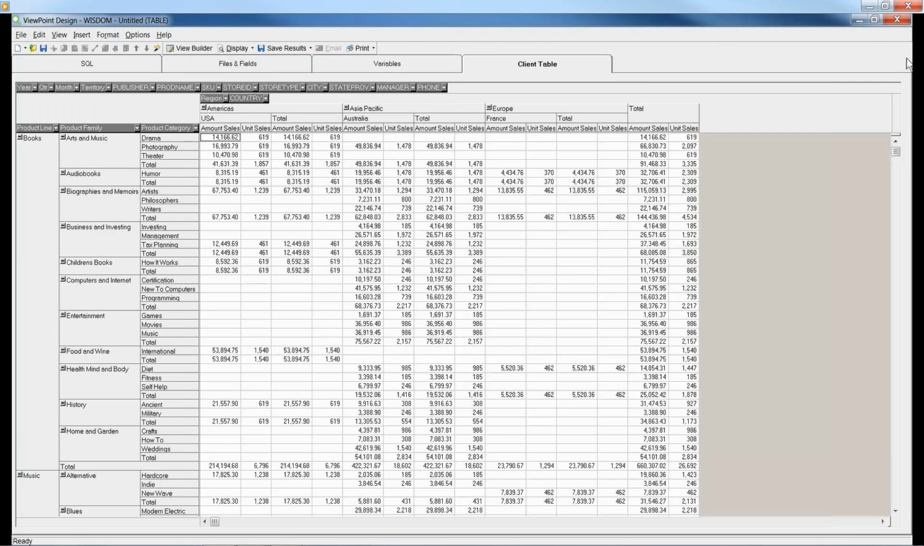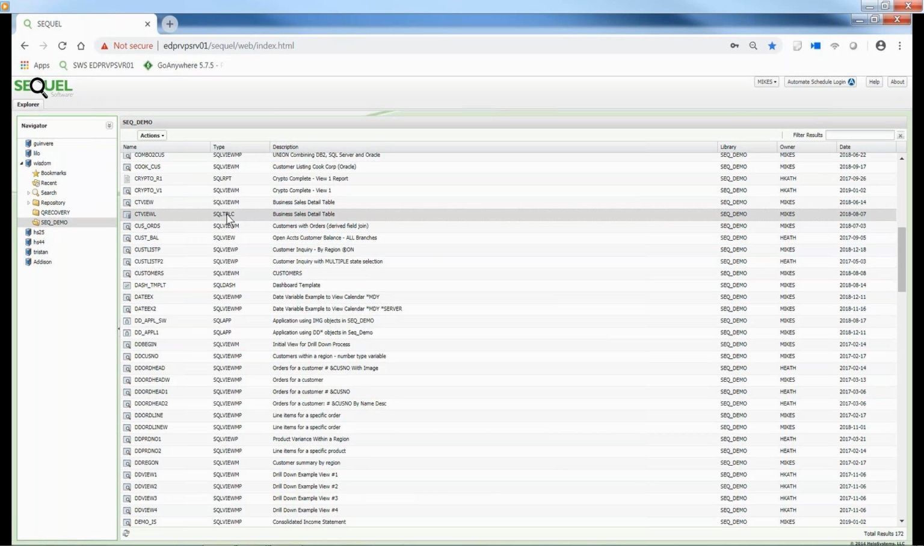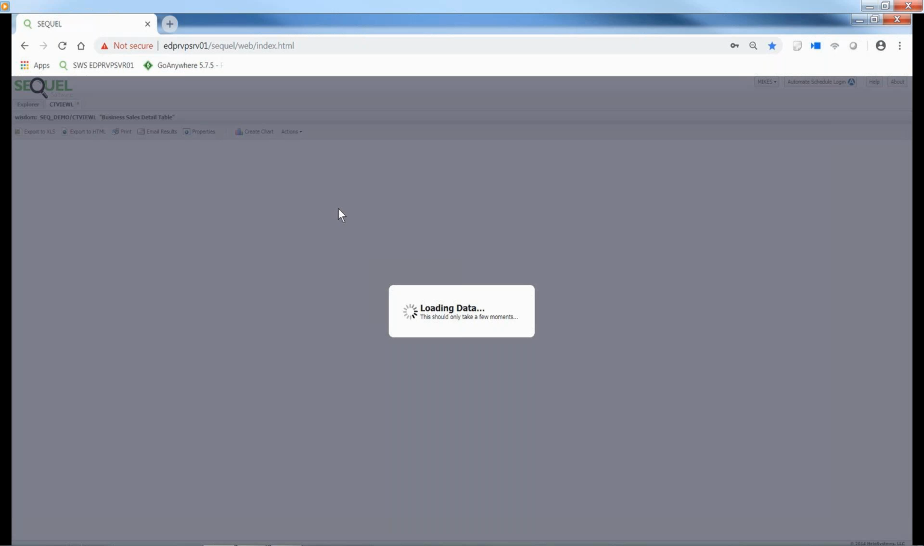Once it's saved, like all of our objects, you can run it from a browser, right? So I'm going to go over to my browser and run it from what's called the SQL Web Interface Explorer screen. There comes my client table.